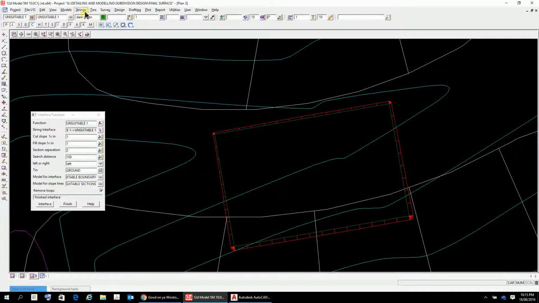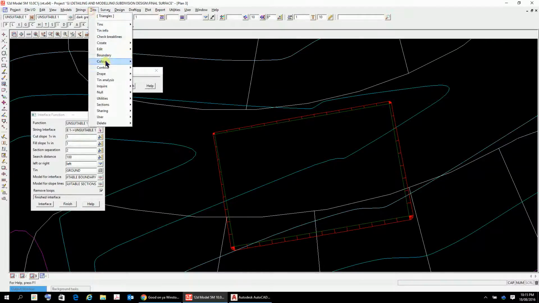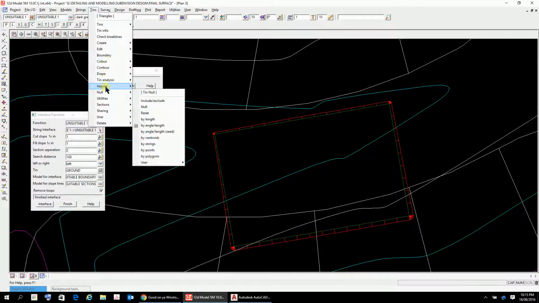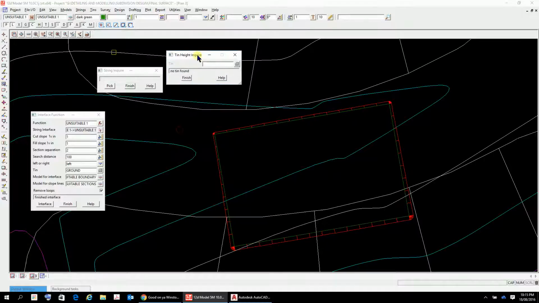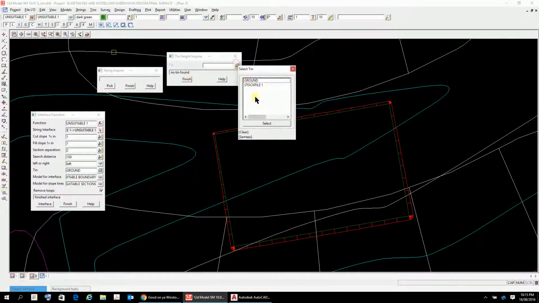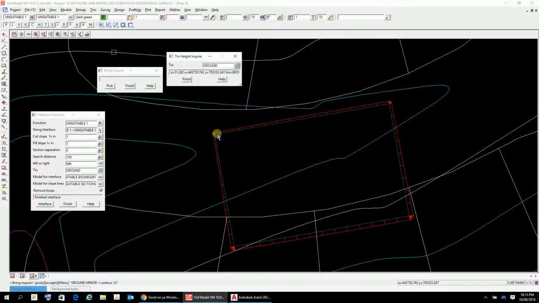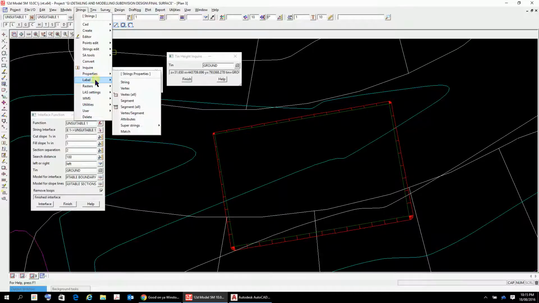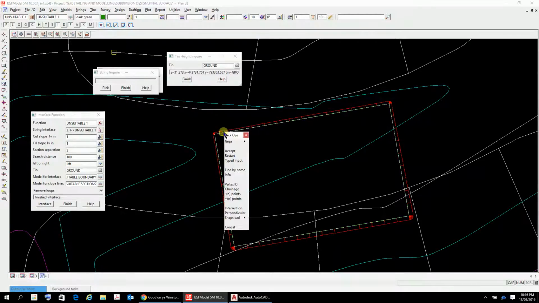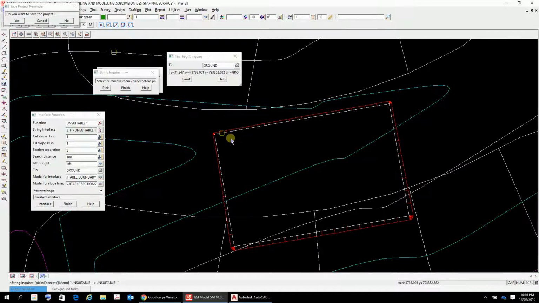I'm just going to do that strings inquire. Oh, sorry, tins edit. Tins inquire height. So I went with a 31. That's the ground tin. I went with 31. Oh yes, I went 31. I wanted to drop it down, so I need to drop that string down to 29. So strings inquire, pick my string, right, oops, okay, not so good.